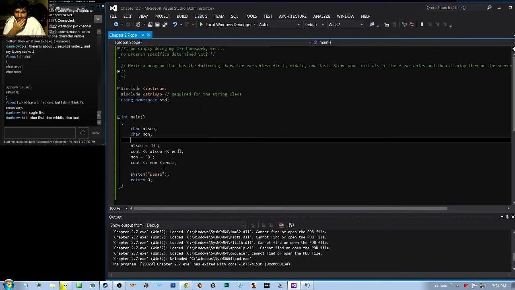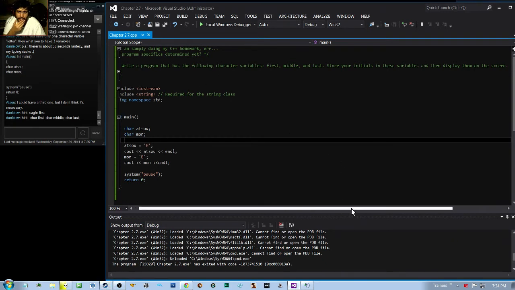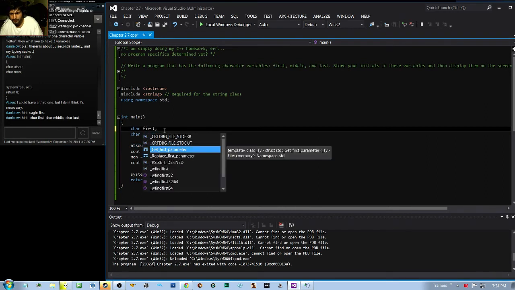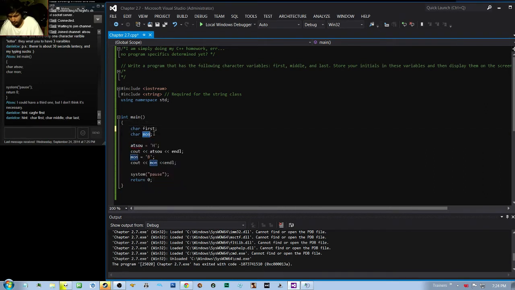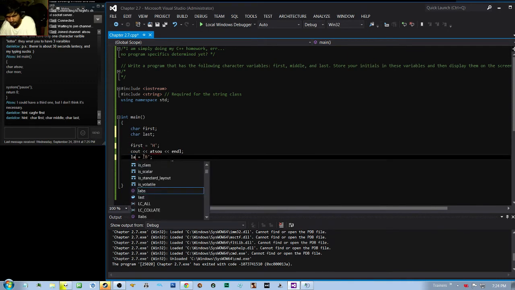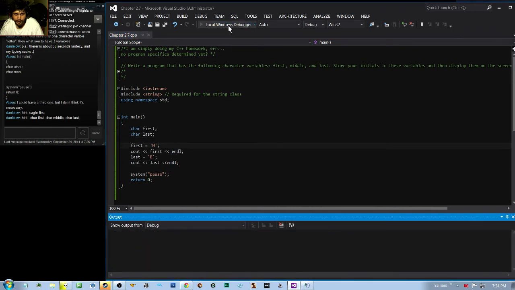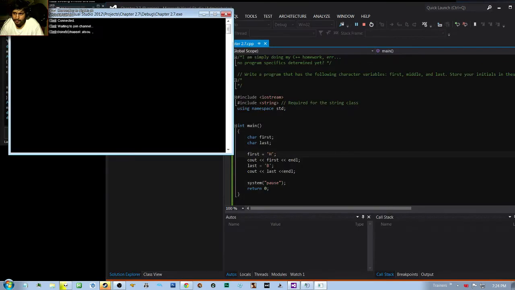But anyways, this is what the question is asking me. The question asked me, write a program that has the following character variables: first, middle, last. So basically what it actually wanted me to do is to do this first. I'll just do first and last. But what it wanted me to do is to have this being first and this being last. So then I would just need to change all of this to this. There we go. Last. Okay, and now the program should work fine here. In this case, it'll be HB.